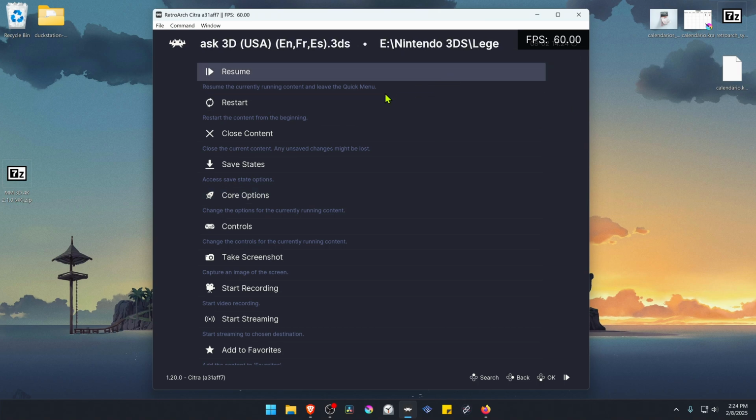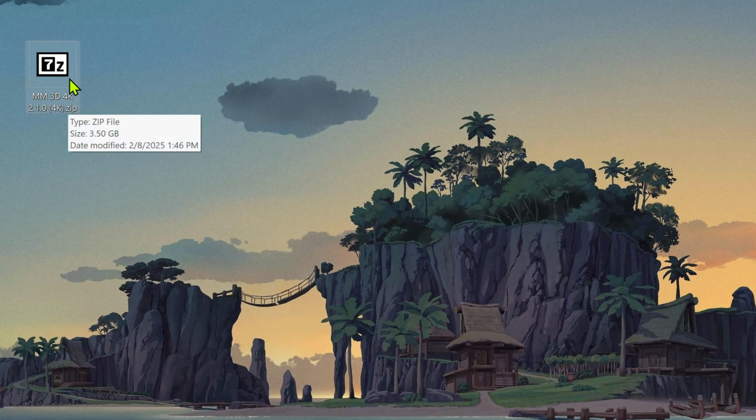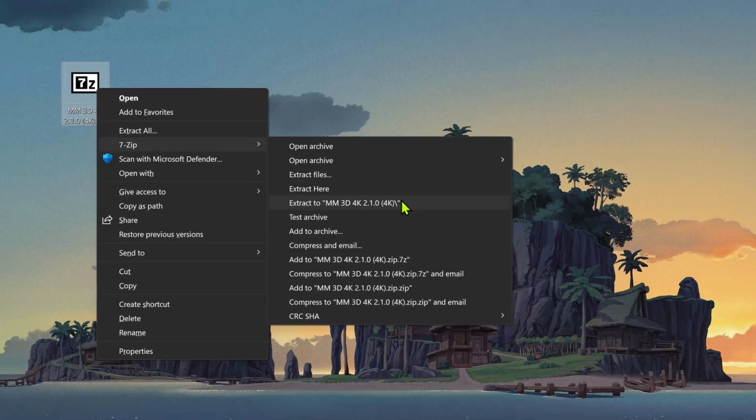Now close down RetroArch. Then go to where you have downloaded the textures or the texture pack. And now we need to extract the files. And if you're using 7-Zip with Windows 11, you can Alt Shift, right click on top of it, go to 7-Zip and then extract to folder.